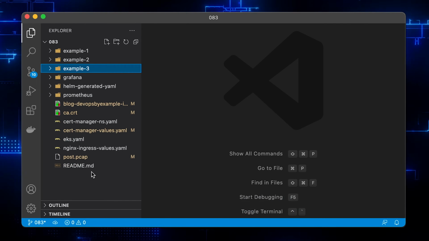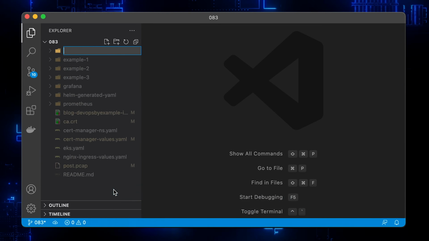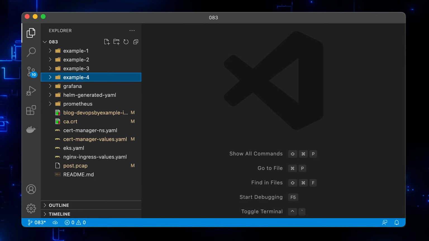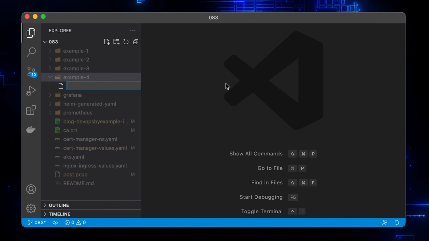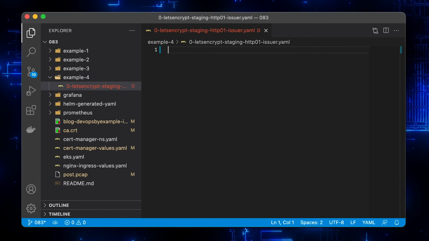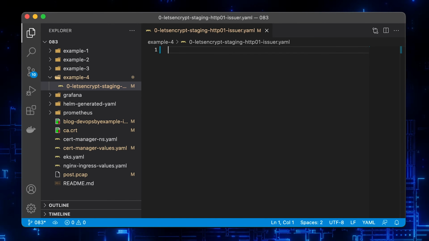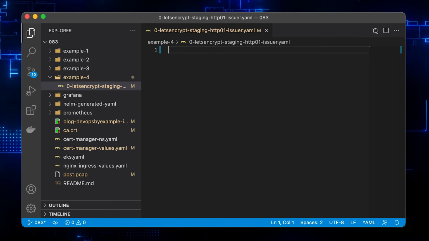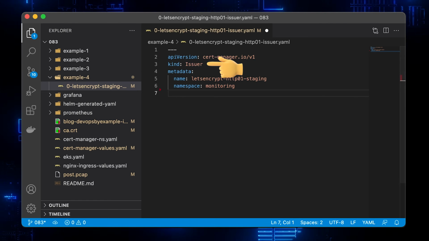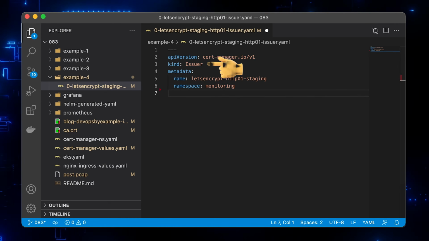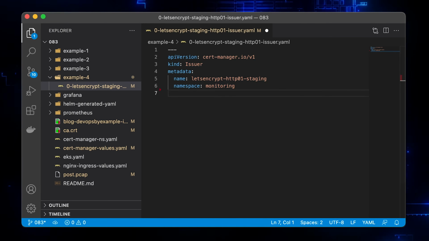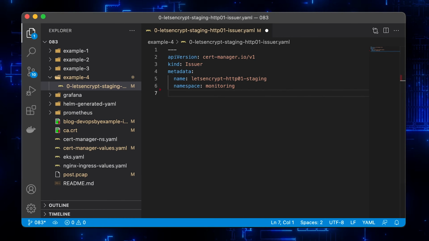Example number 4. Finally, we're going to start issuing certificates from Letsencrypt. In this example, we will use Letsencrypt staging environment, and in the fifth example, we will use Letsencrypt production environment. Now instead of cluster issuer, let's use issuer. It's not a big difference, it's just you can use that issuer only in the namespace where you created it.